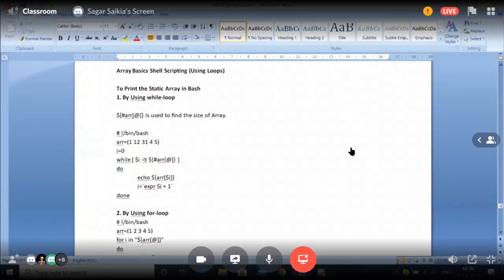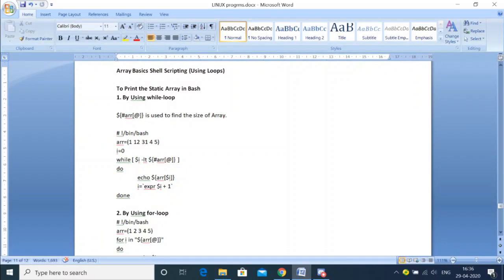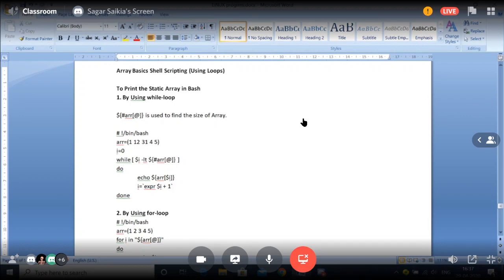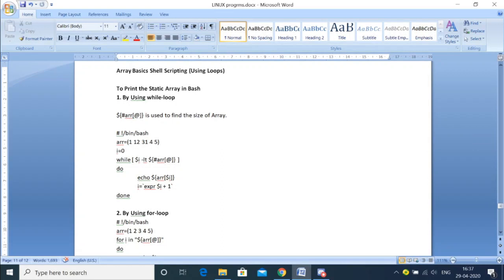Similarly here, the hash is used for the count. If I don't use hash, then I will not be able to get the count. So same thing, this will be the increment. The condition will be checked in the while loop. It will be valid up till I starts from 0 and ends at 4. So 0 up till 4 means this loop will be executed 5 times. This is basically how a while loop is used for a static array.